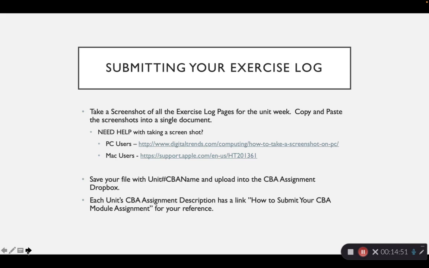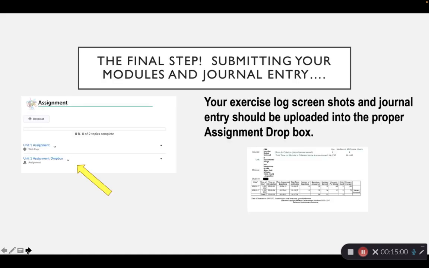Once you have put your exercise logs on a document, you are then going to write your journal entry. So there is a journal entry that is designed to help you debrief the information that you've covered throughout your CBA modules that were assigned for that week. So that journal entry should be a summary of content that you covered. It should not be a personal reflection. So you want to make sure that that summary is also on that single document. So you'll have your screenshots, and then at the bottom you'll have your summary.